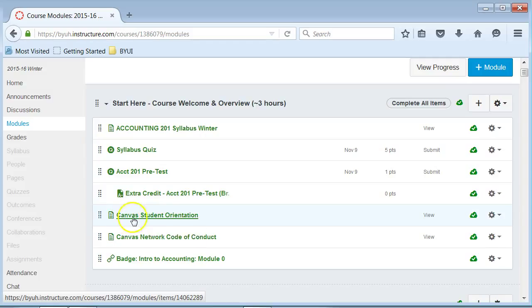This is a Canvas student orientation. If you've already used Canvas a fair amount, maybe just click on it and see if there's anything new there that you don't know. But really, if you know how to use Canvas, you probably don't need to spend a lot of time on this. Canvas Network Code of Conduct, just be aware that there are certain rules of etiquette. I would click on that just to make sure you're aware.